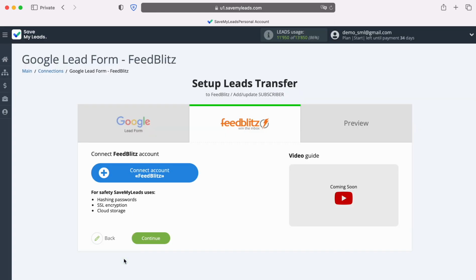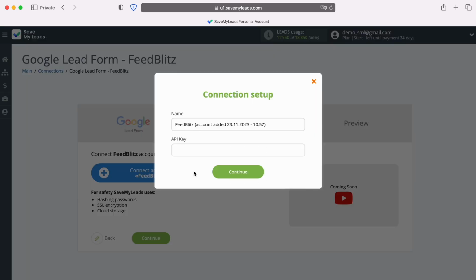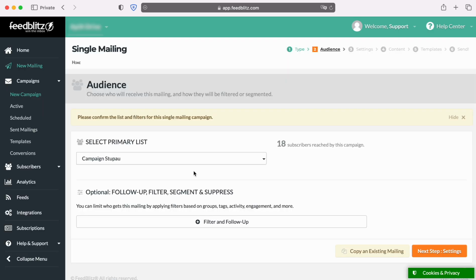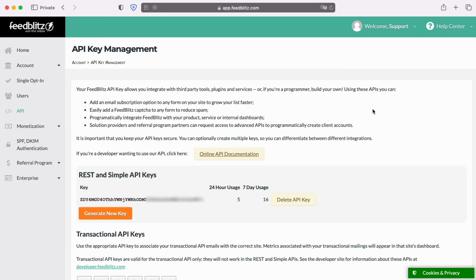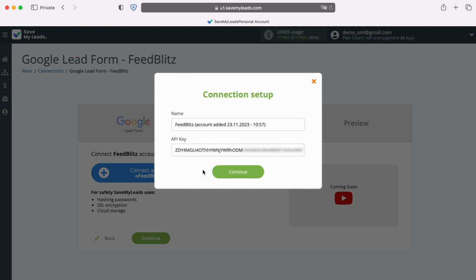At this stage you need to connect your FeedBlitz account to the Save My Leads service. In this window you need to specify the API key. To get it, go to your FeedBlitz personal account. Next, go to your account settings, API section. If you have not yet created an API key, click Generate New Key, copy it and paste it into the appropriate field in the Save My Leads system. When the required field is filled in, click Continue.